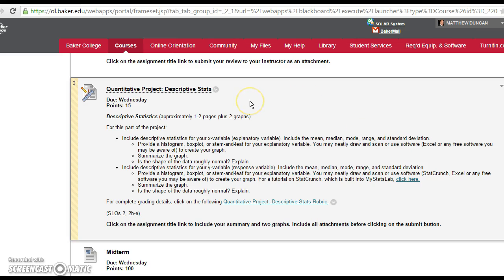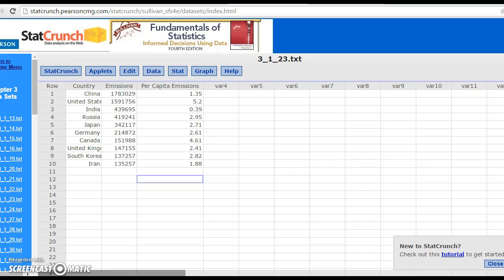I know there's a lot of ways to do these by hand, but again, I want you to try to practice using StatCrunch. It's a lot easier. What I've done is I've gone to StatCrunch. Now I just pulled up a data set that was already part of StatCrunch. You would obviously have your data that you've collected from your participants.